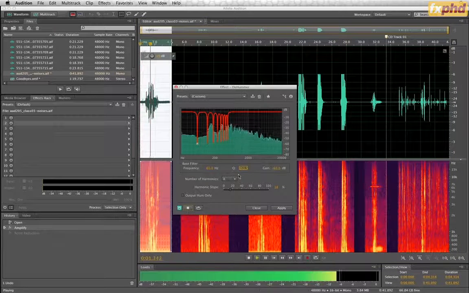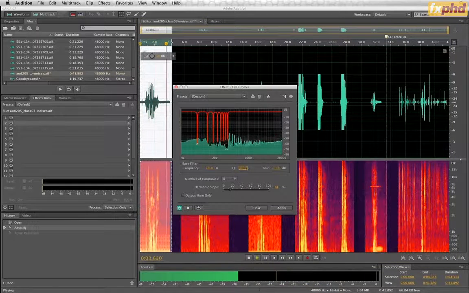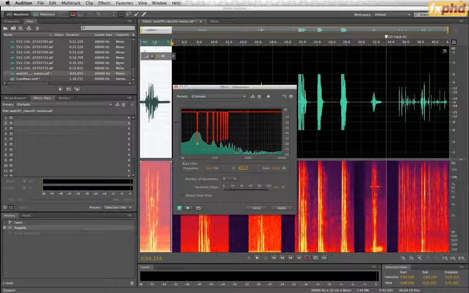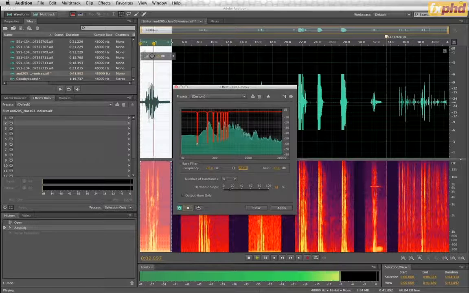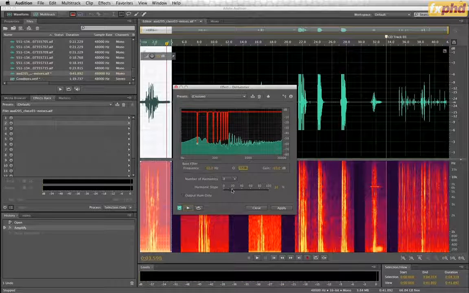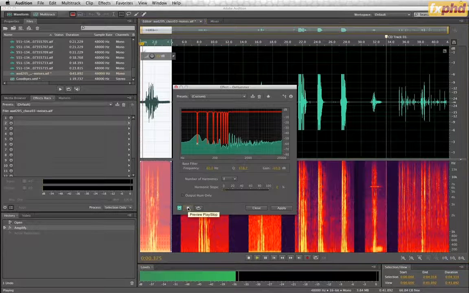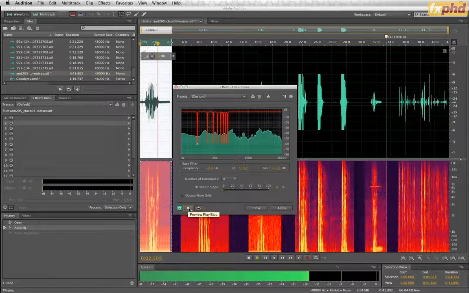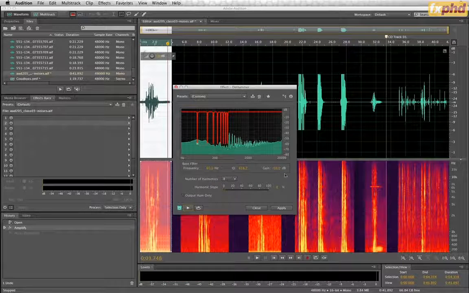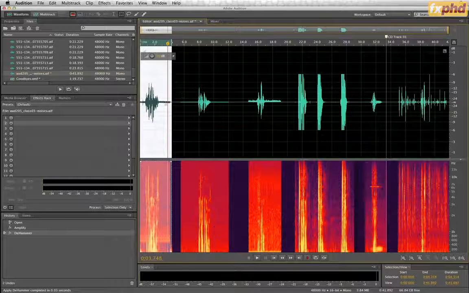So it's not bad. So it's isolating the hum frequencies and then removing it. We still have several to deal with up top here. So you can apply, that reduces it down.